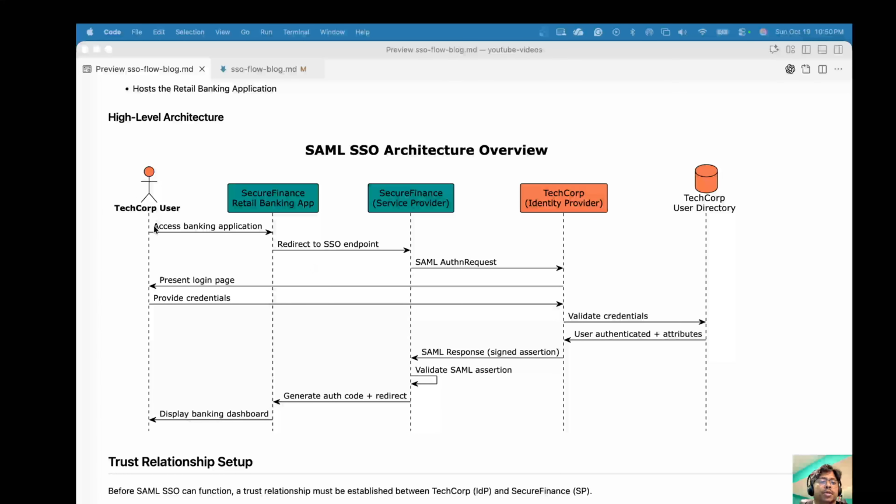So TechCorp employees access the banking solution. They can directly come to this particular URL, or they can come through a web application within the TechCorp. If the user is not logged in, they are redirected to the SSO endpoint. And then from there, a SAML authentication request is made, which goes to the TechCorp identity provider.